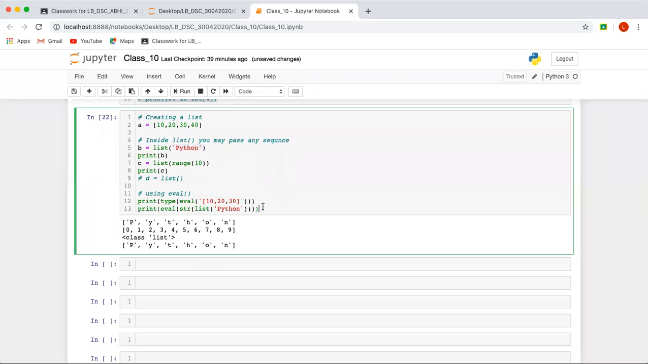Next, Abhishek has one question. Eval anyway takes any input as a string, then why do we have to explicitly mention str? Because see, this is a list type, it is not a string type. So you have to convert it into string type, because eval always takes a string input.